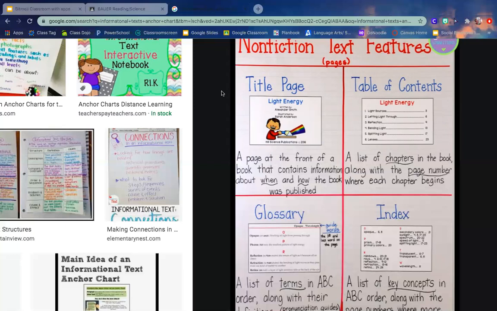So let's pretend that I was doing a report on reflections. I would only have to go to the table of contents to look and see where I can find information about reflections. And if you see my mouse, reflections, it looks like it's on page 9. It's chapter 3 and it's on page 9.